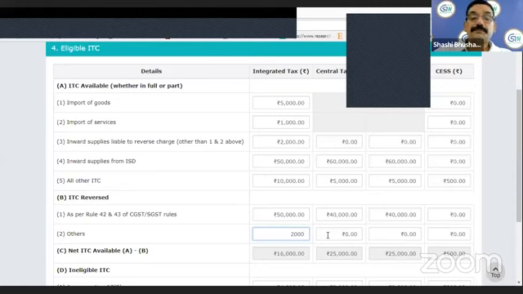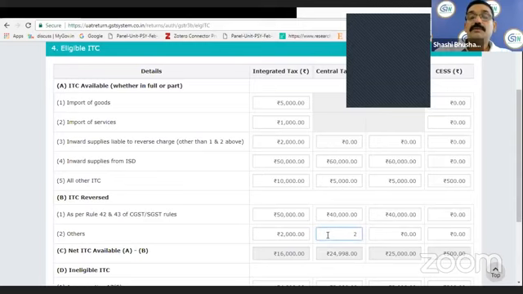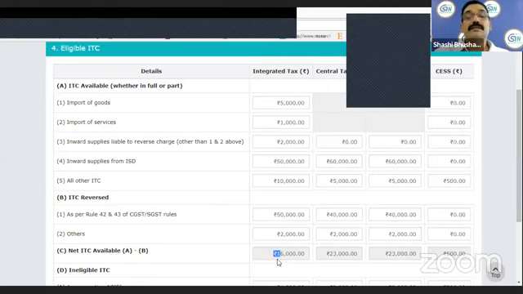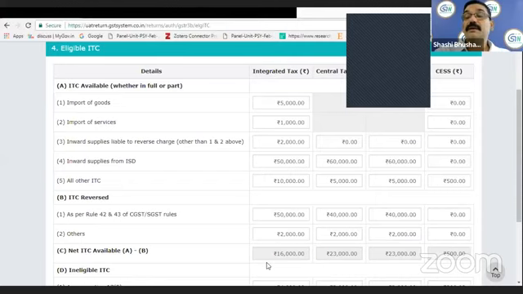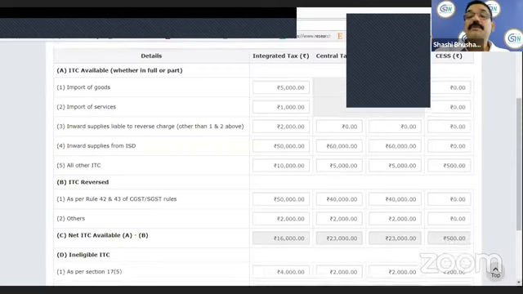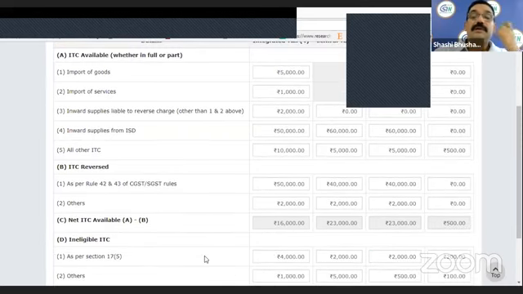2,000 and 2,000. Now, net ITC available will be computed in the system and will be reflected in this row. You don't have to enter this, it gets automatically calculated. And this is the ITC which will be available to you for utilization in this tax period.